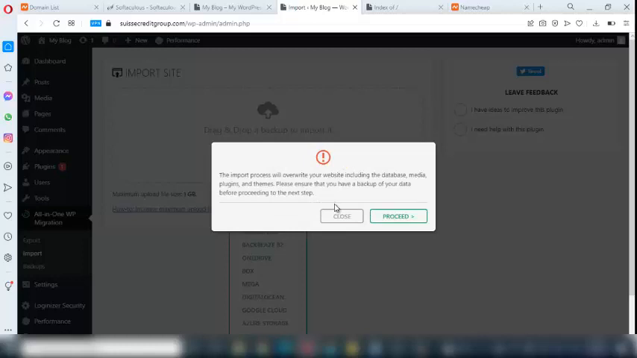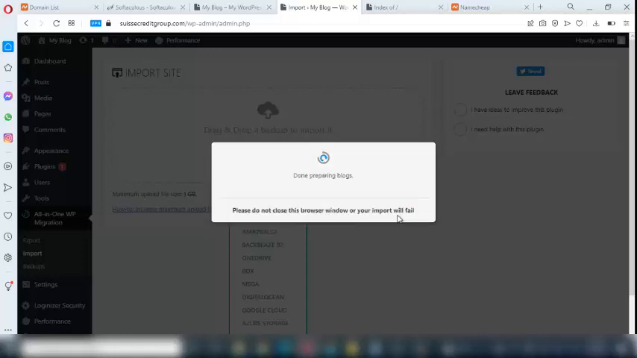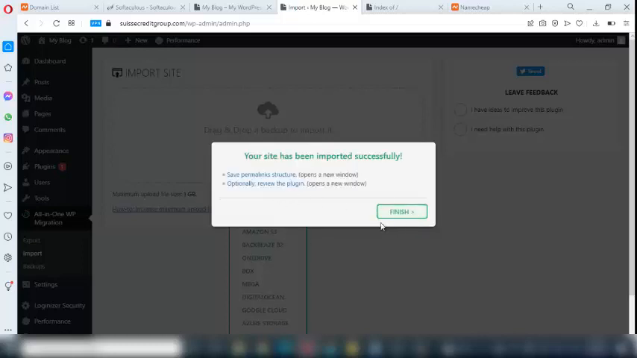Awesome. So this is what we want, right? So at 100% you have to leave it to process, right? So then you click on proceed. So it's going to restore the file for you. Awesome. So you see that your site has been imported successfully.